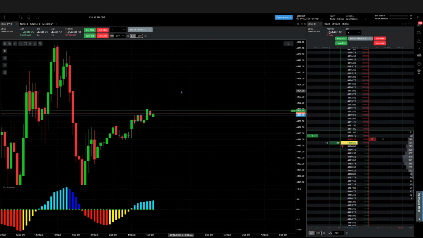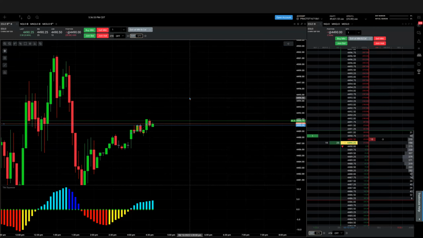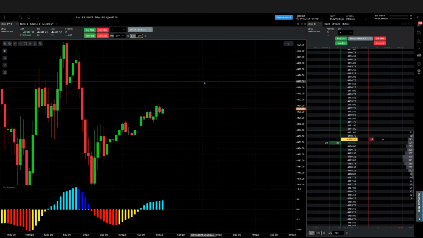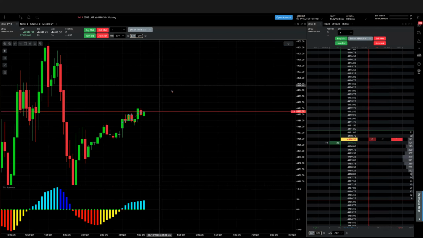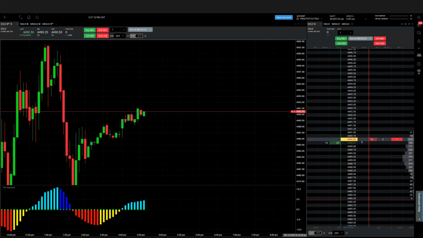Can you run through the join bid, join ask? I mean, there's really nothing special about that. Join ask is basically going short and waiting for the order to get filled one tick above current price. And join bid is going long, but waiting for price to go one tick lower than current price.